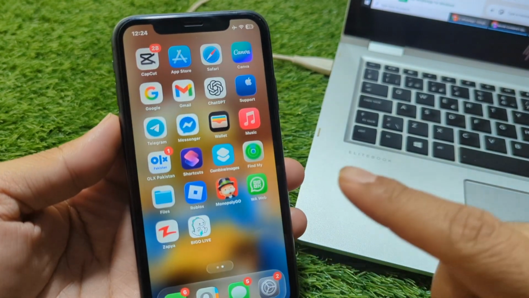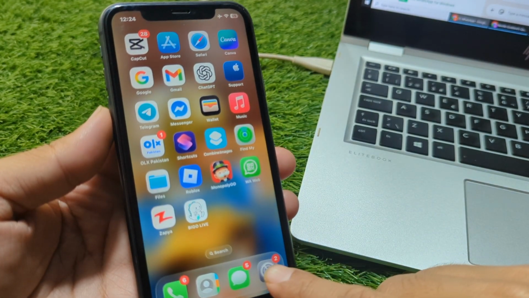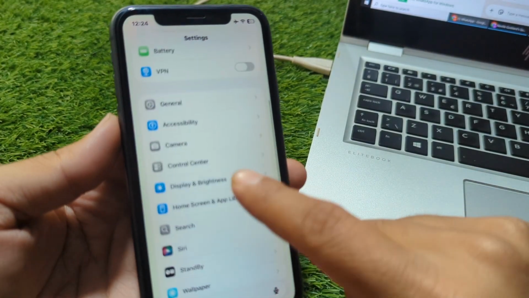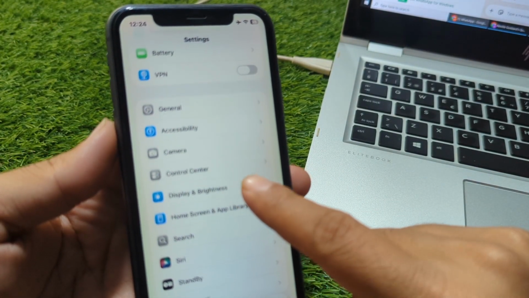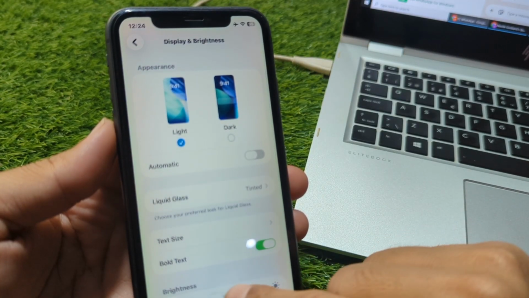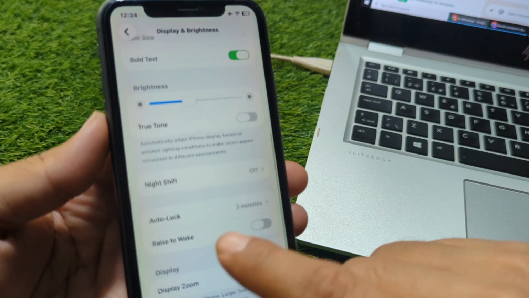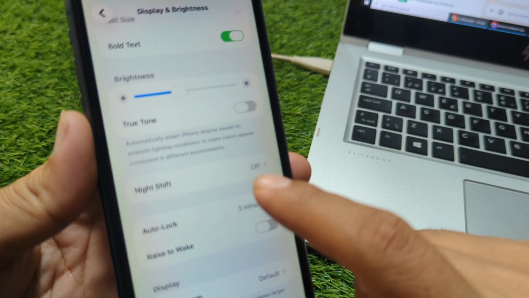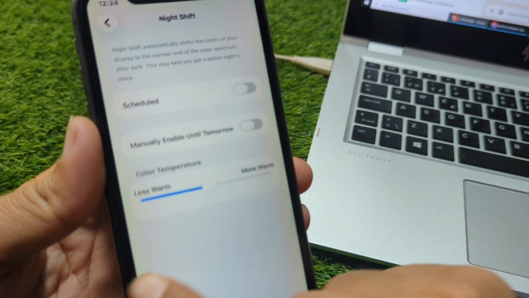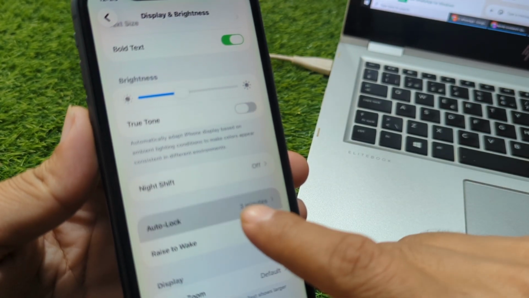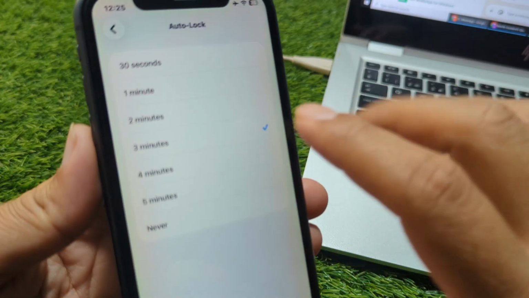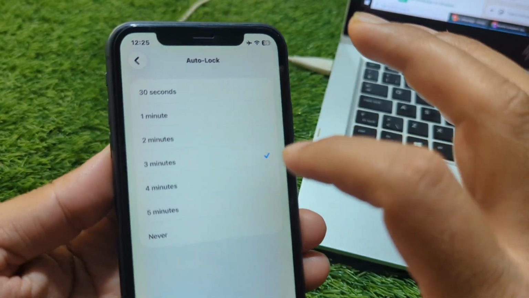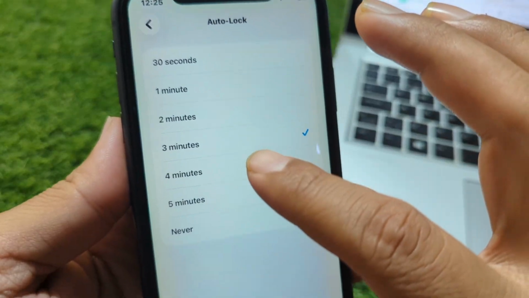So guys, first of all, you have to simply open Settings on your device and then scroll down and go to Display and Brightness, and from here scroll down, and here you will see the Auto-Lock option. So guys, simply tap on this. Simply tap on the Auto-Lock option, and from here you can see there are different auto-lock times which you can use.